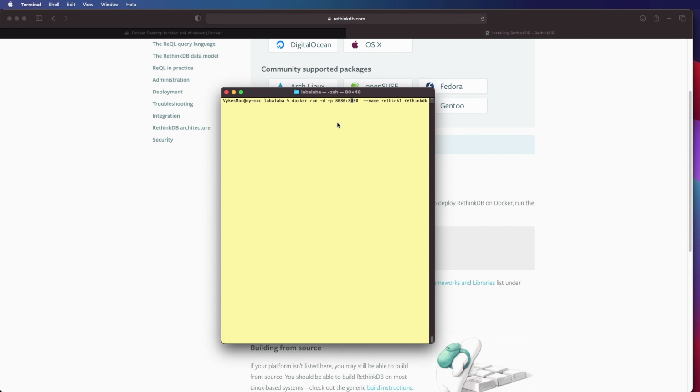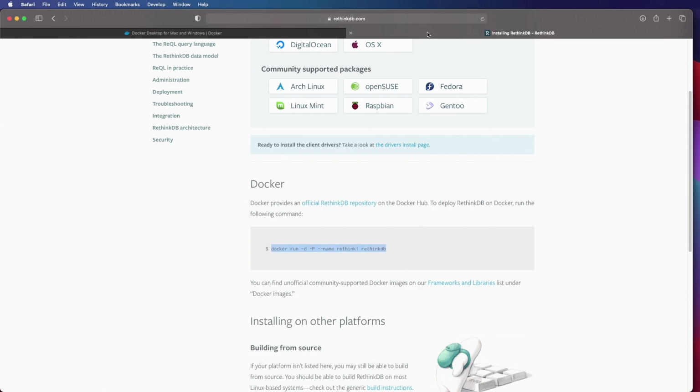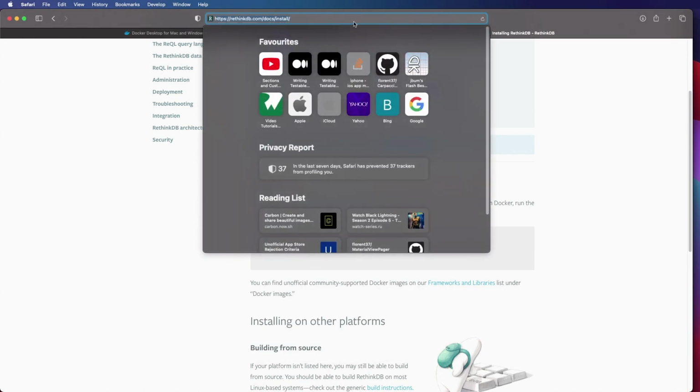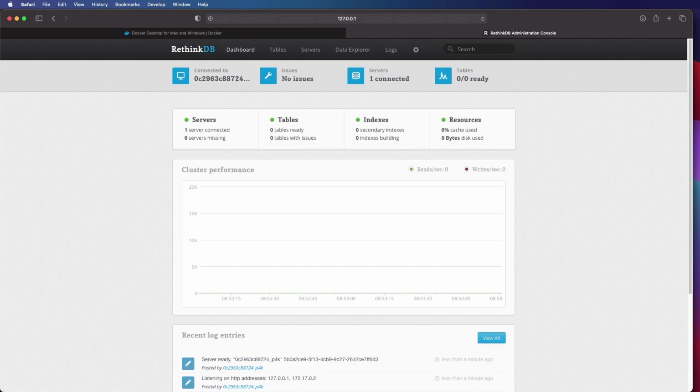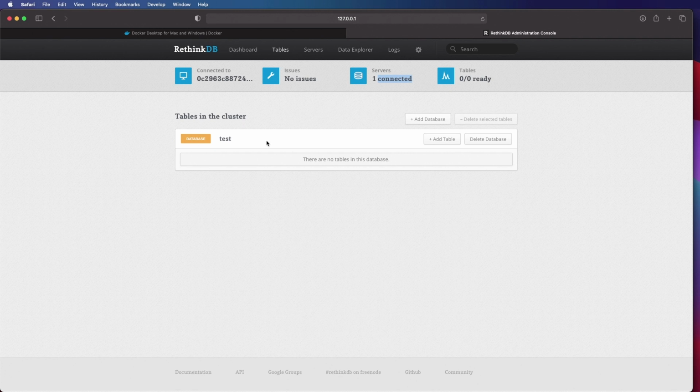Now I'm not going to run this because I already have the container created. So what I'm going to do is just say docker container start rethink1, since that's the name of the container. And if I go ahead and start that container, then you see the container is running. So now if I go back here and go to localhost port 8080, then you can see I'm accessing my Rethink dashboard. So now I'm connected to my RethinkDB server, and I can perform various database actions.